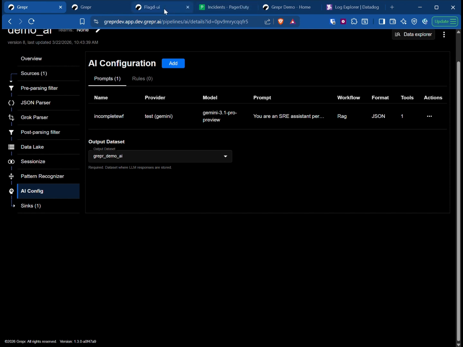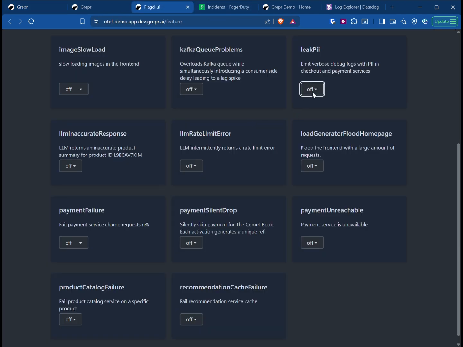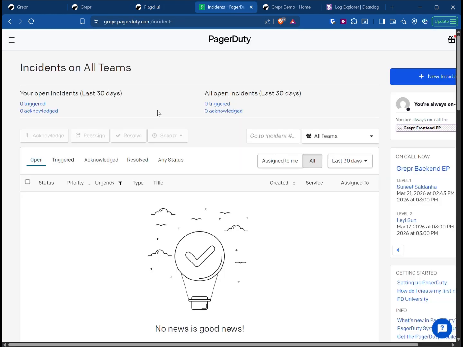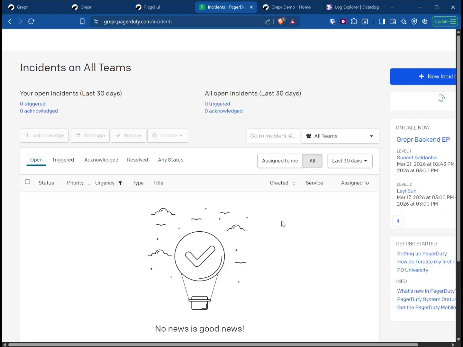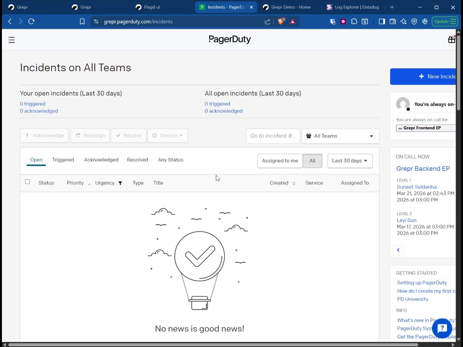So let's go enable PII leaks in our application. So this is going to start emitting logs that have PII information. Now we're going to go to PagerDuty, and here we're going to wait and see if the agent is actually going to have that problem. See if it detects it.